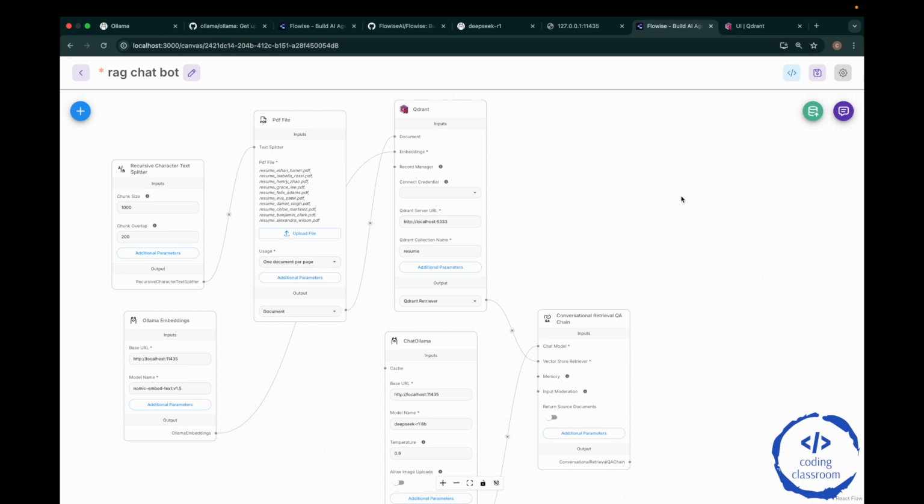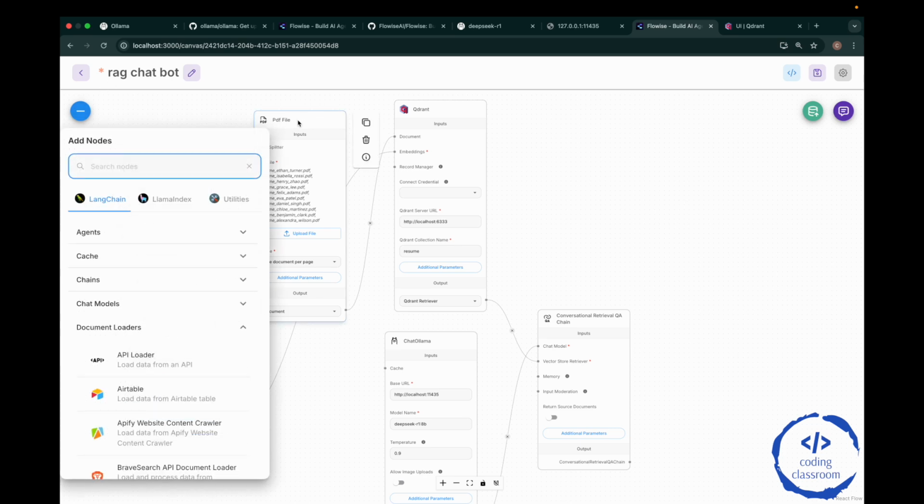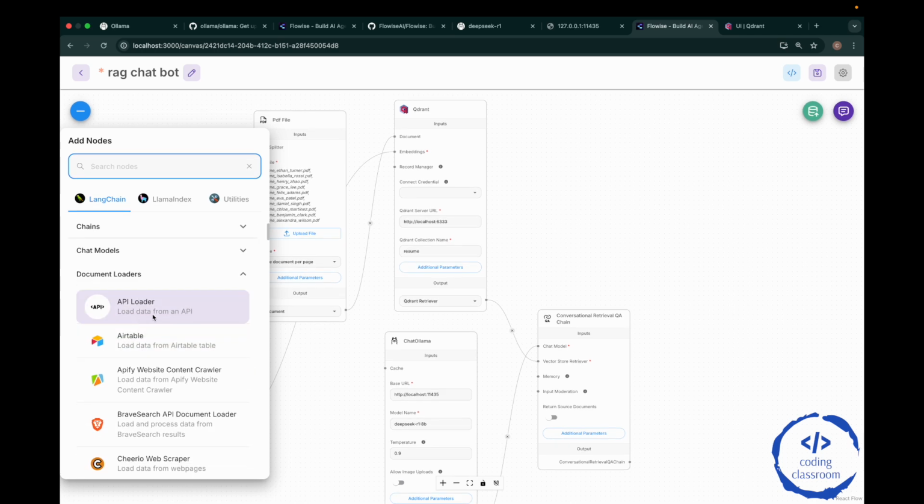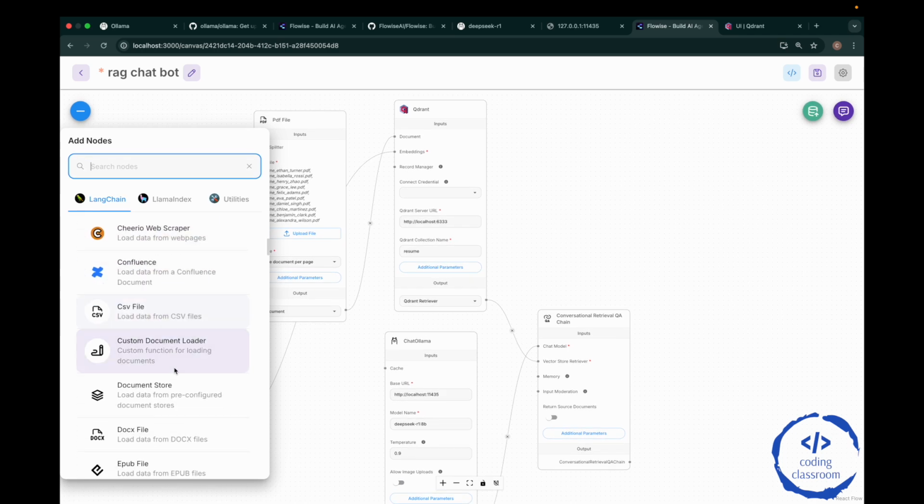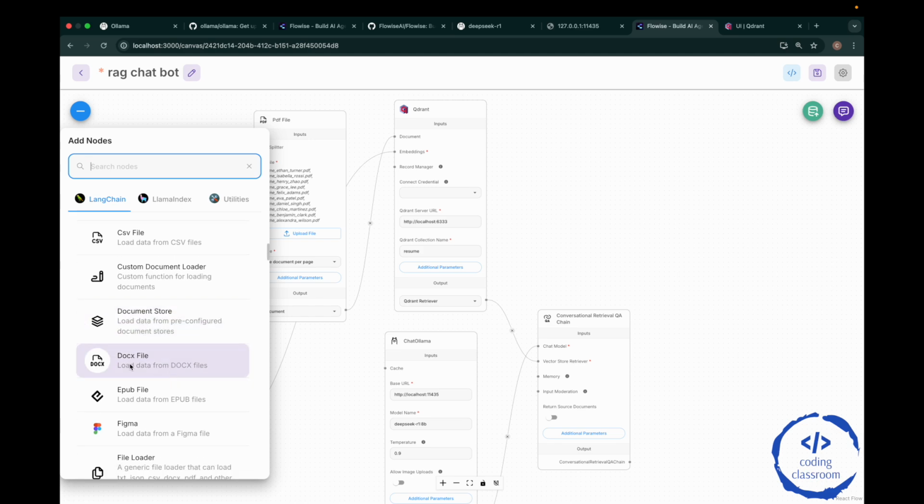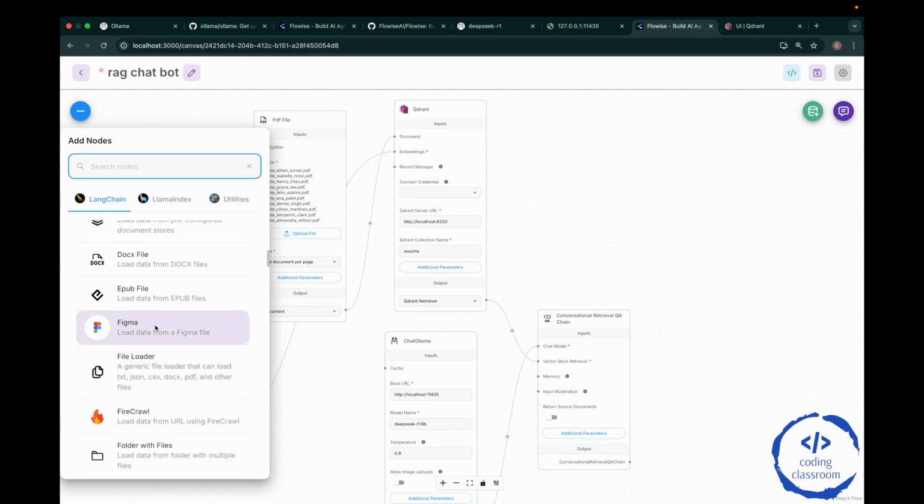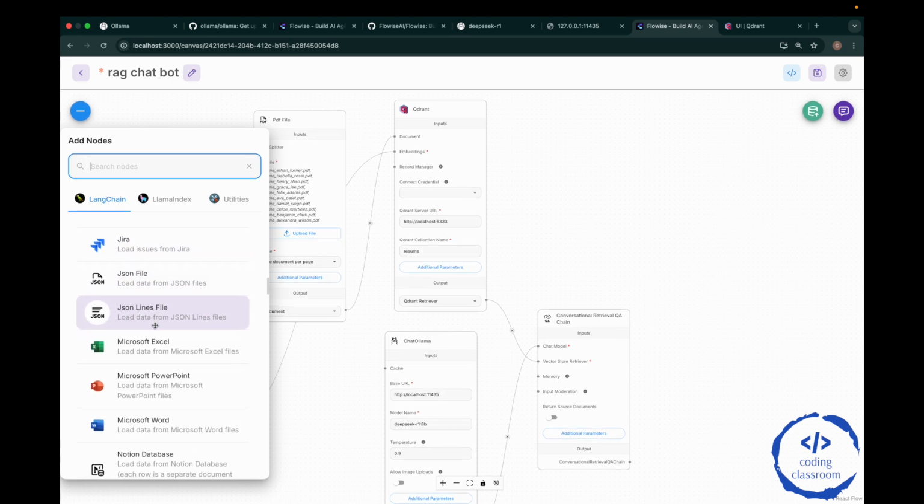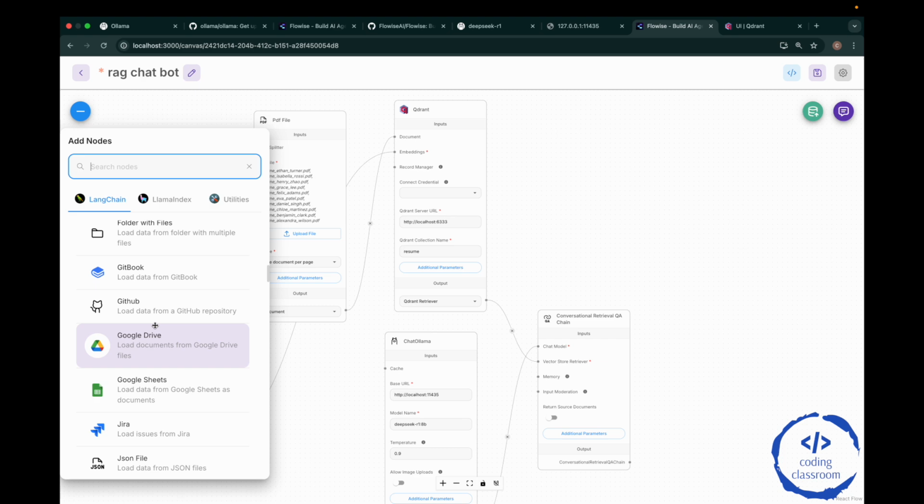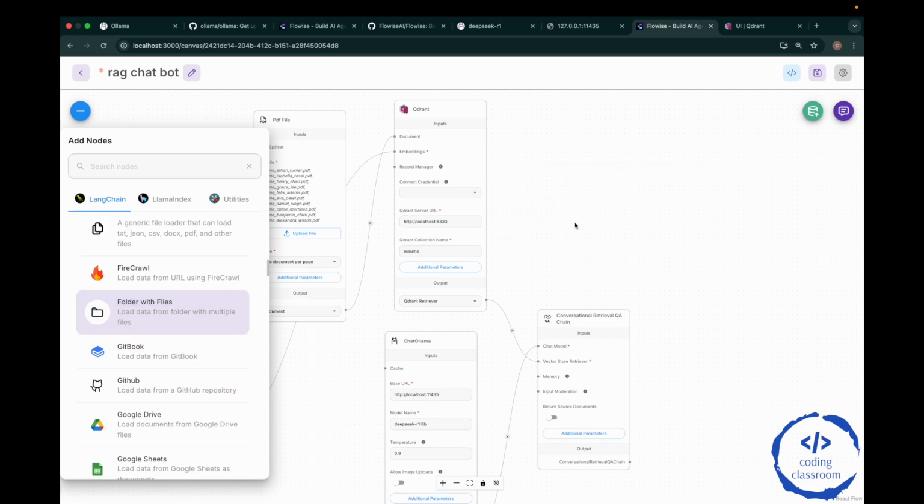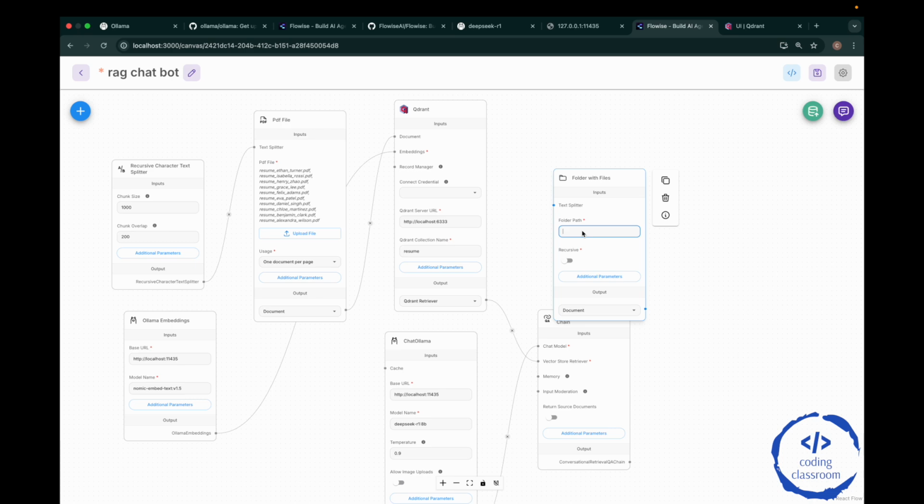Similarly, you can use different document loaders. Instead of just a PDF file, you can use the API loader to load data from an API. If you have a CSV file, you can just use this one. You can use a docs file. You can also use a Figma file. And then there is one more option which allows you to connect your local folders as well. Like this, you can just enter the path of the folder and you just have to connect the text splitter here with the text splitter tool and then connect the document with the document of the database. And that's how it will work exactly the same.